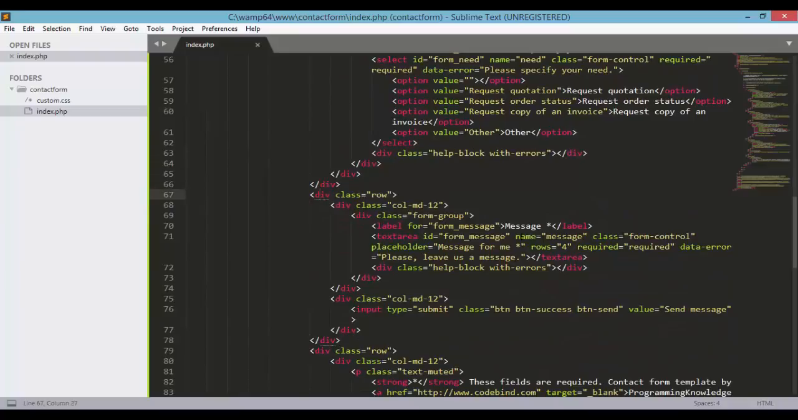We have another row for our message. So column medium 12, form group, label for our message with the for attribute set to form underscore message, which is this ID right here. So text area ID equals form underscore message. Name of this text area is message. Form control again. Placeholder will be message for me, and the standard help block with errors div with all these classes right here.